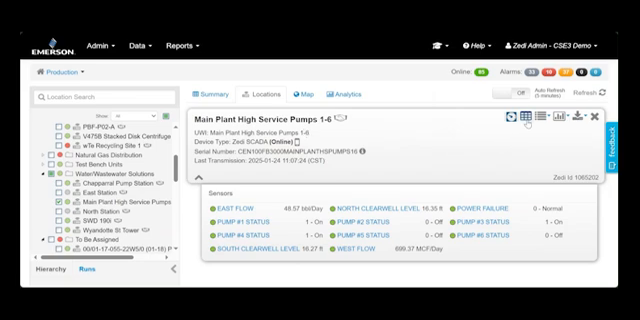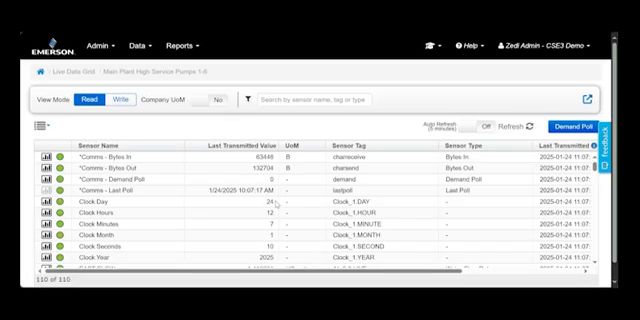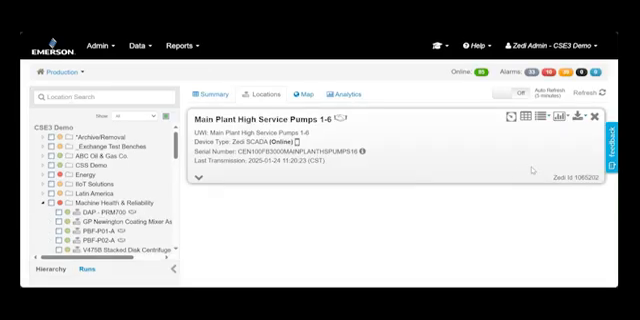Next on the site display, there is the Live Data Grid. The Live Data Grid presents the same data and functions of the live data screen, including demand polls and writing to devices, in a structured grid format. Here you can also see the tags for the sensors. Select the house icon to get back to the home page.